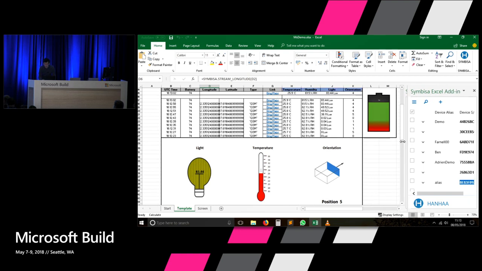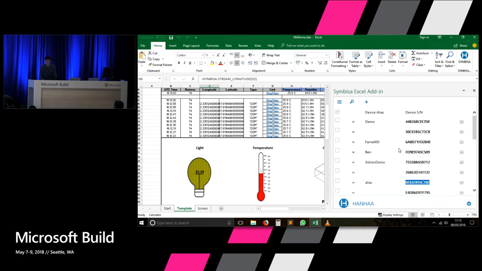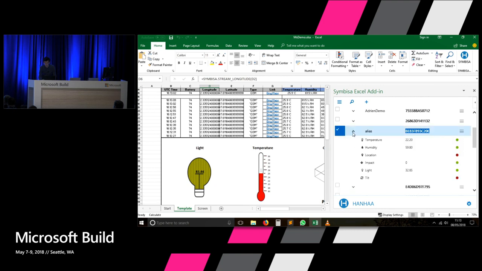All right. We also developed a side panel. This side panel is for the user to track all the different devices he has. You can see them there, and if you click here, you can see the different values you are currently streaming.